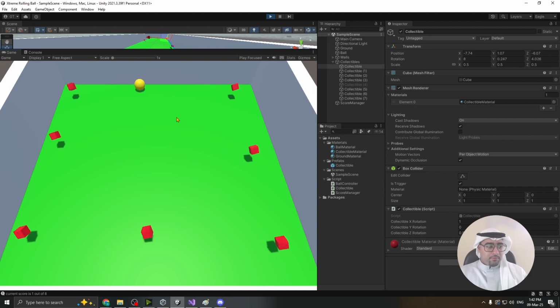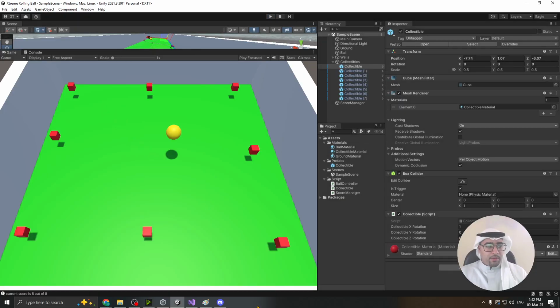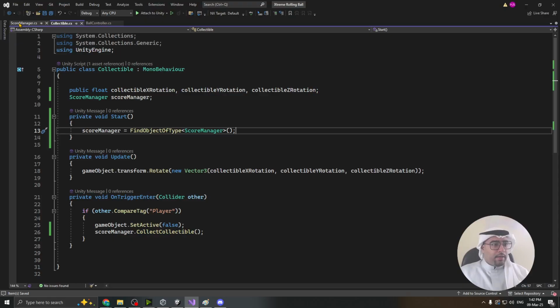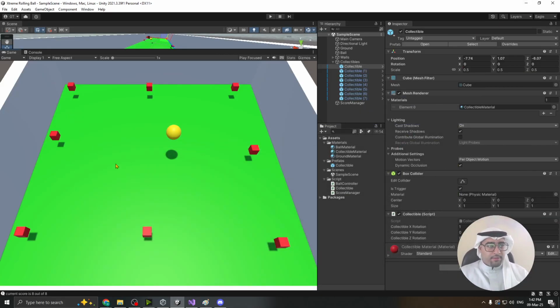Let's check it out. There you go. It's working just fine. I don't need to worry about references anymore because it's getting them at the beginning of the game. All right, awesome. So I've got the score right here and I'm displaying it in a debug log. Next up, let's work on displaying that score on the UI.